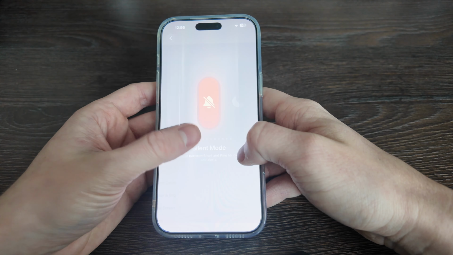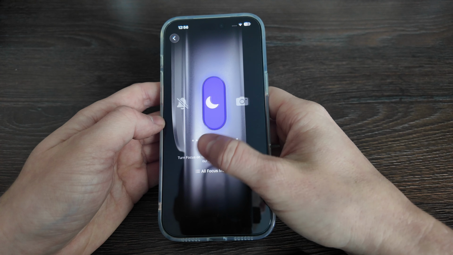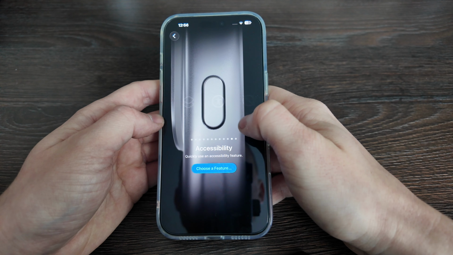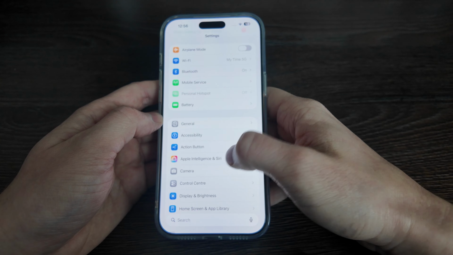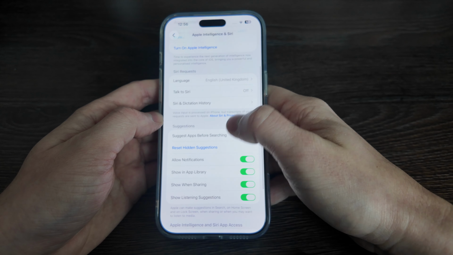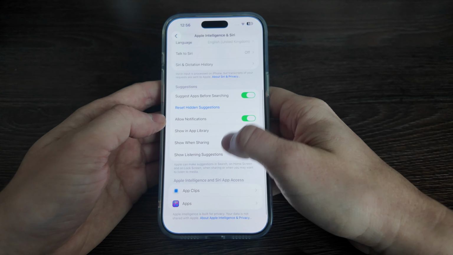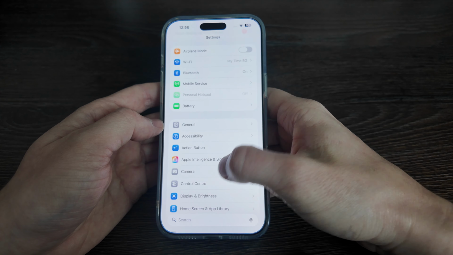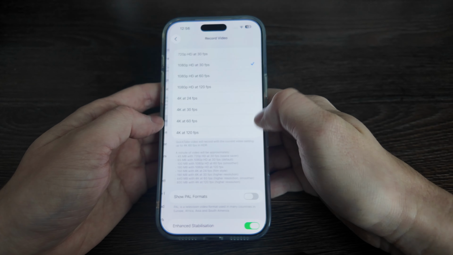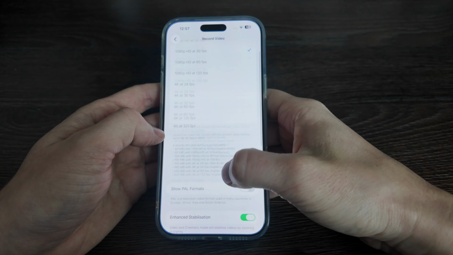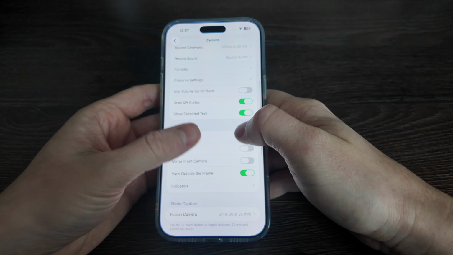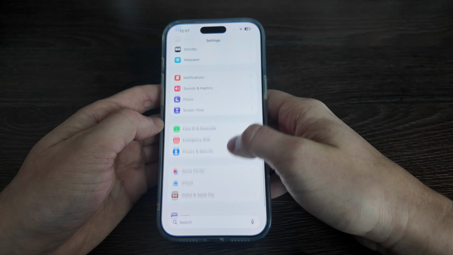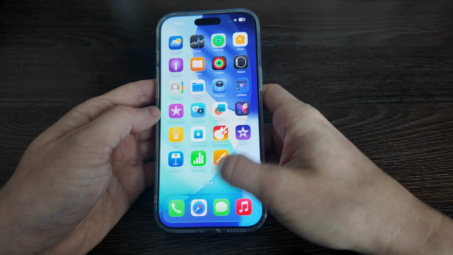Action button settings, so of course you can select many options and set up your own options here. Apple Intelligence and Siri, again not much changes. Apple developed it very slow, so here it's same. Camera, so you can select how you can record the camera, which is a standard format and all the others. So actually there are many settings available, but we will not cover all of them.